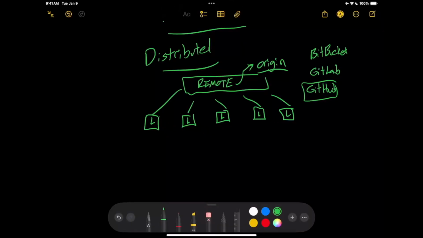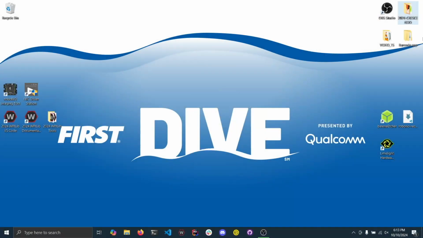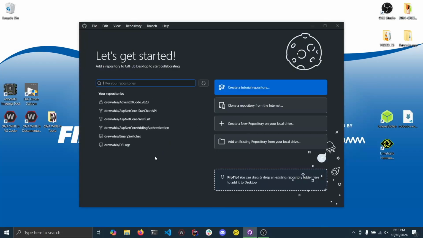Okay, so now everybody is in GitHub. So we're going to switch over from here to here. Okay, so if I open up GitHub Desktop, this should look a little familiar, right? Looks kind of like yours. There's a whole bunch of stuff you can do in here, but we're going to do one thing.